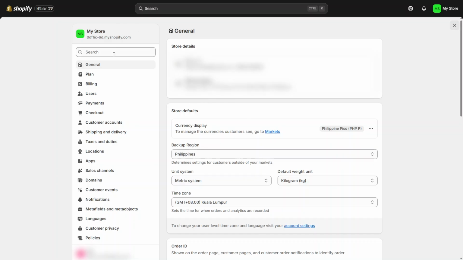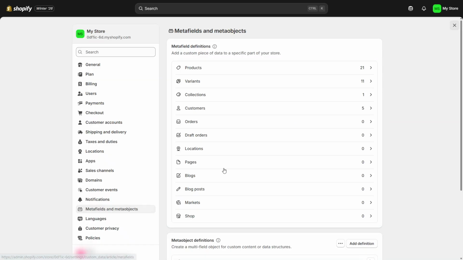Inside settings, look at the left-hand panel and find the section labeled Metafields and Meta Objects. Click on it. Here, Shopify lets you attach extra information, or metafields, to different parts of your store. Choose where you want to store this image metafield. You can attach it to products, collections, or pages. For this walkthrough, we'll choose products.